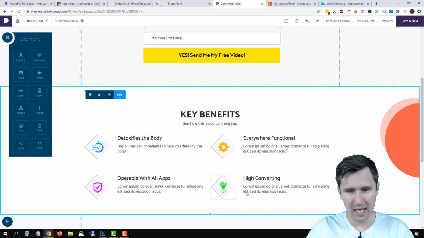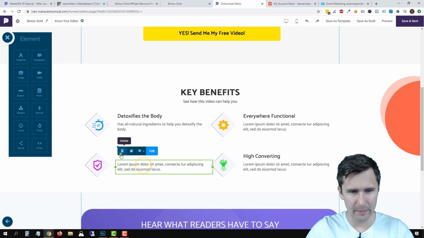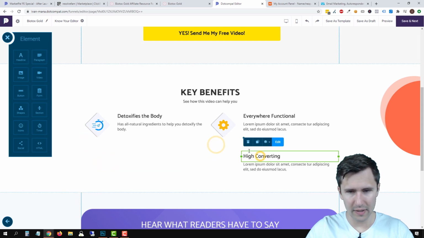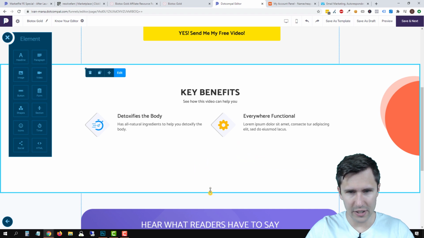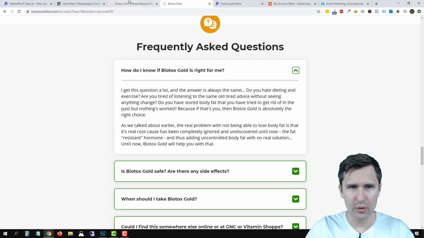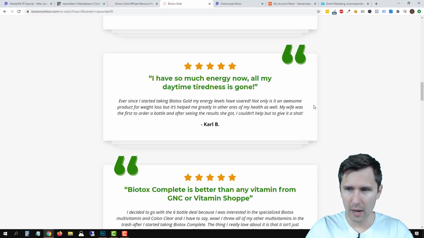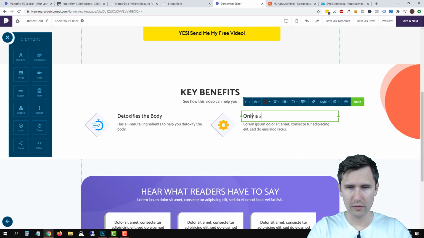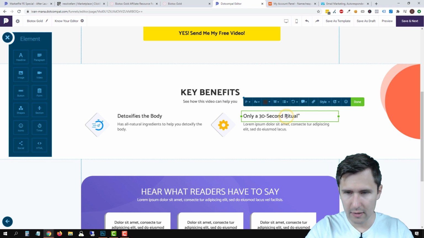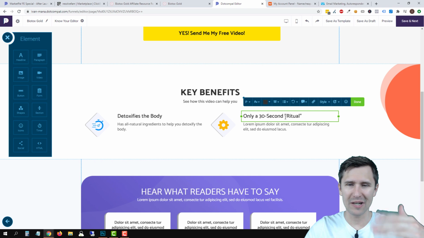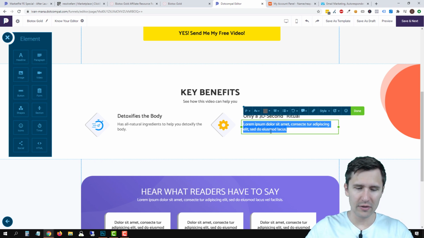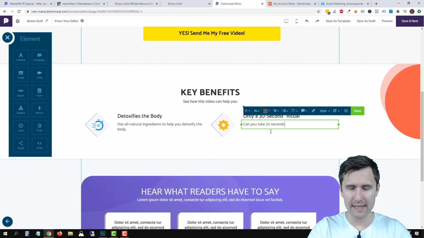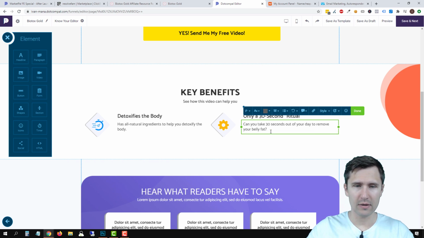I don't want to go through all this because I don't know. So I'm just gonna delete these ones here because I don't want to spend the time looking for these additional features. So we'll just delete these, and let's just say there's only 2. So detoxifies the body and helps lose... What's the promise here? Okay, so only a 30-second ritual. That's a weird quotation mark, it goes the other way, but that's okay. We'll just leave it at that. So we'll just say only a 30-second, and we'll say, can you take 30 seconds out of your day to remove your belly fat? Okay, and we'll just leave it at that.